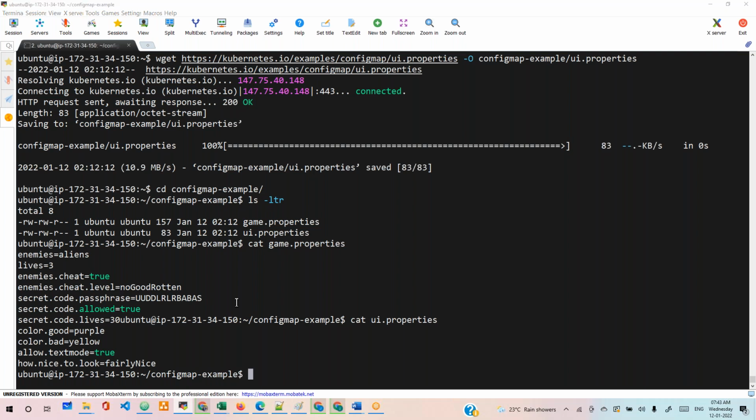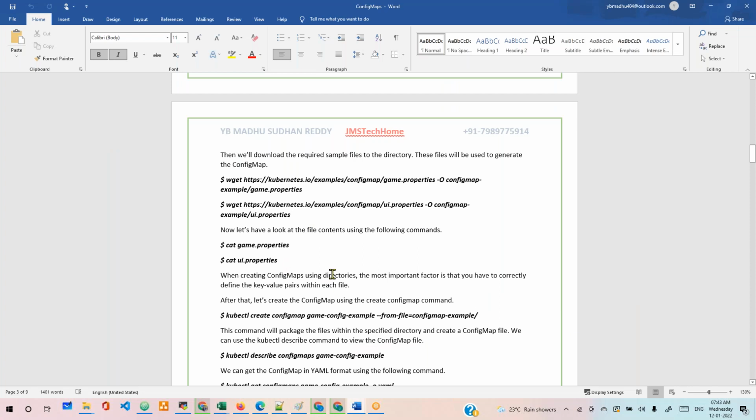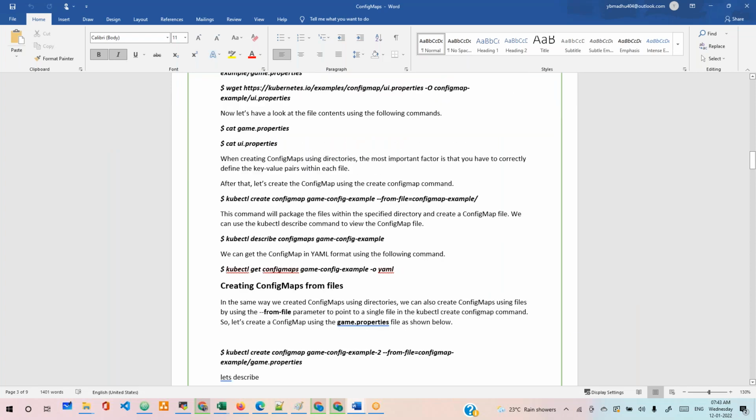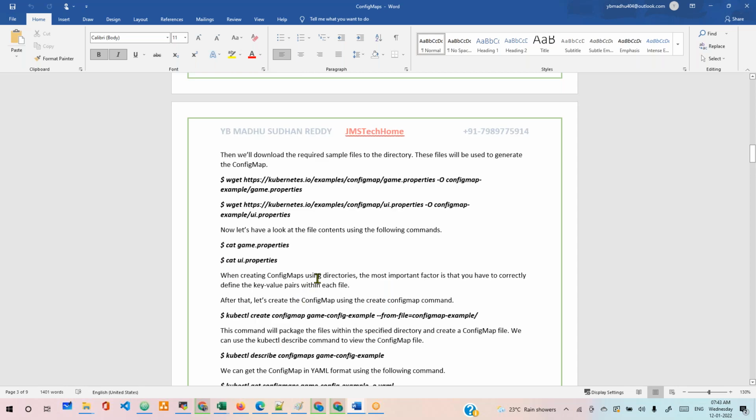Nothing else I did. Till now I haven't created any config map object. Now these two files we can see. When you're creating a config map using directories, the most important fact is that you have to correctly define the key value pairs within each file. The properties should be there in the config files.